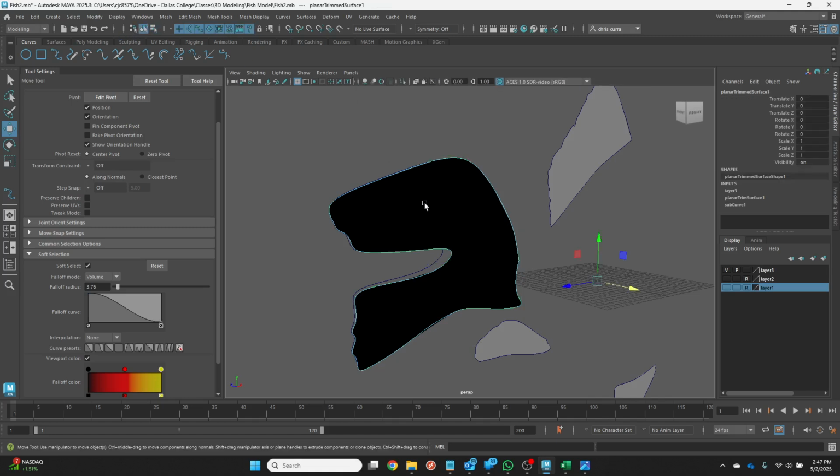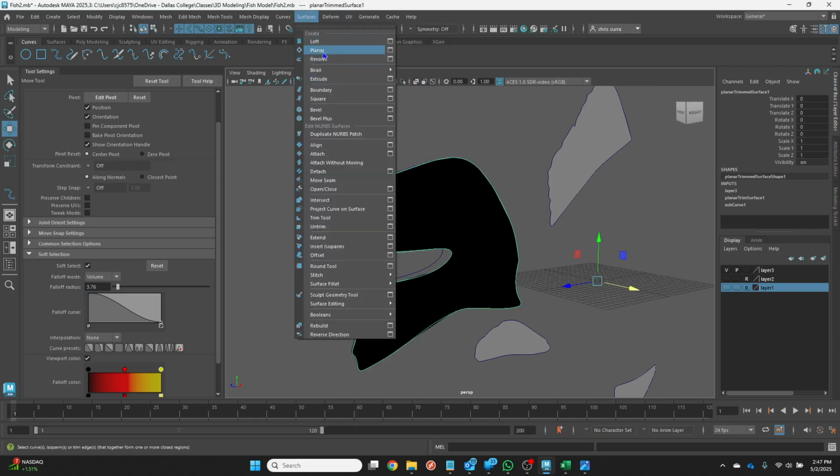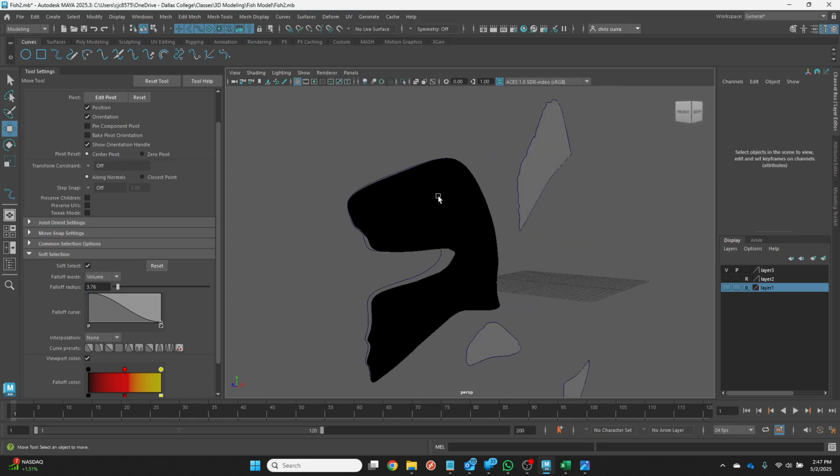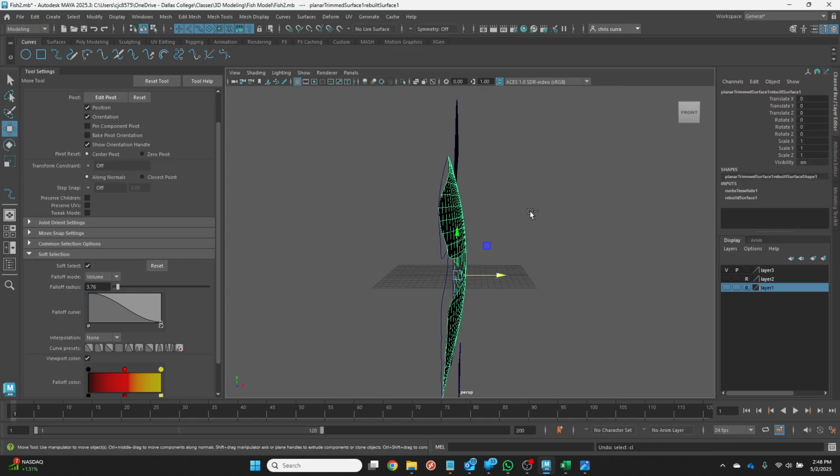Try it in reverse. Don't know why mine's doing that. Surfaces, sometimes you just kind of go with it. Rebuild. It did the same thing. Why did that do that? All right, so you know what I'm going to do?